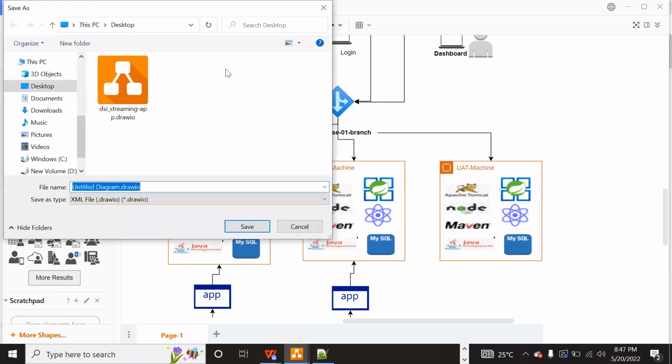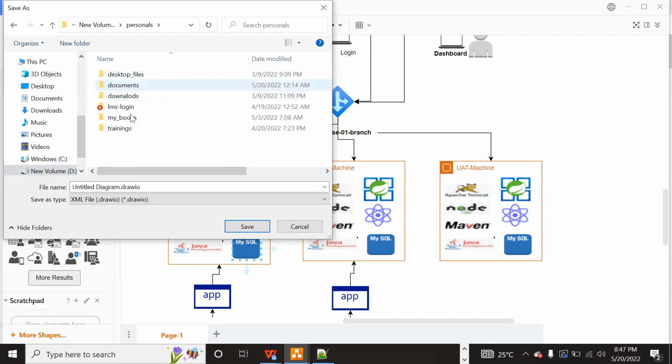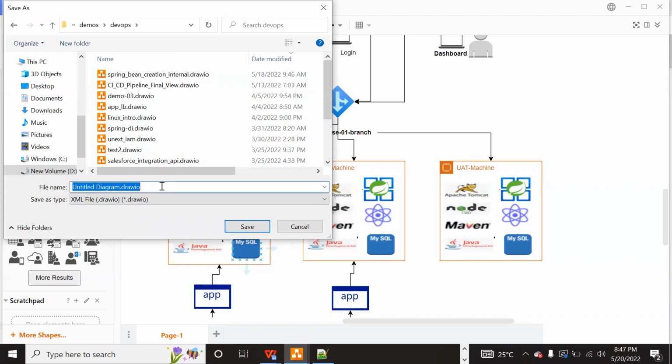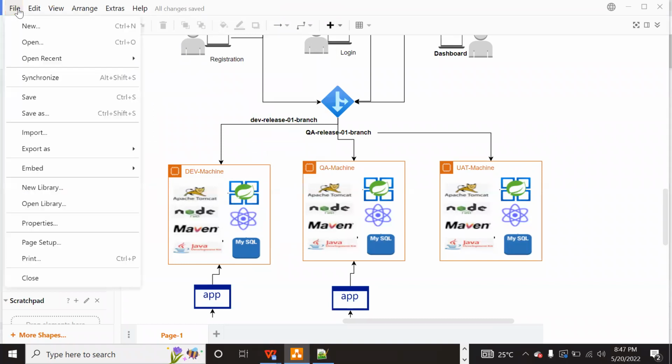So just let me save this diagram into OneDrive, and then let me create another diagram. I will name it personal trainings demos DevOps. Here what I will do is the problem without Docker. Okay. Now I will create one more document, meaning one more image, one more diagram.